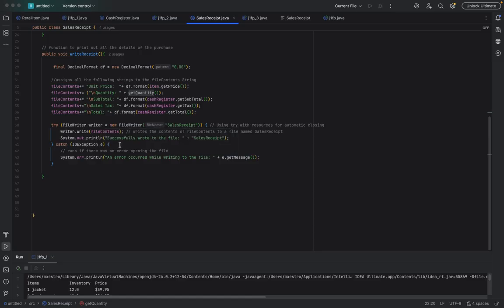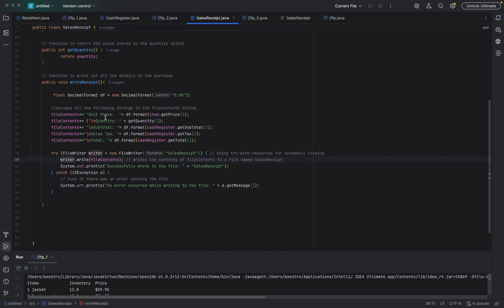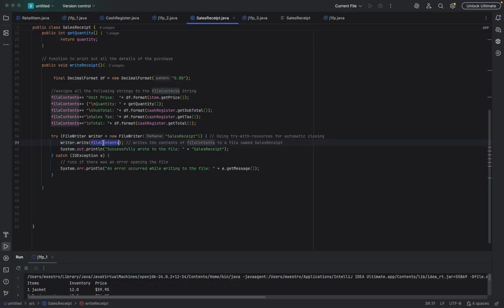And now right here we're using a try and catch block to write the file and catch any errors. So in the try catch block, we're trying to create an object, and this will create a file called sales receipt. Then the write method on the writer object takes a string. This is why all of these strings are now in file context, so it writes all of whatever is in file context to the sales receipt file.